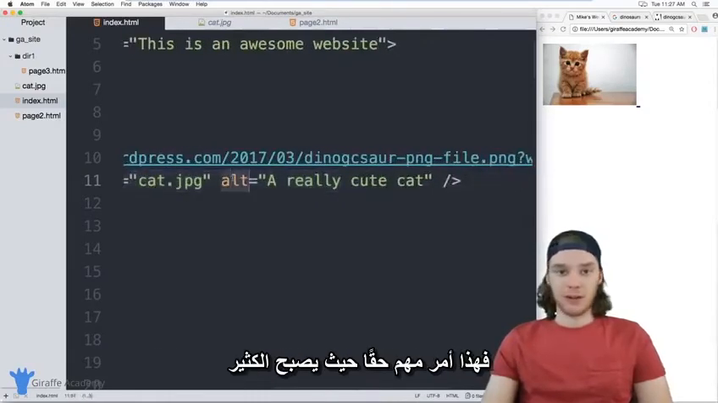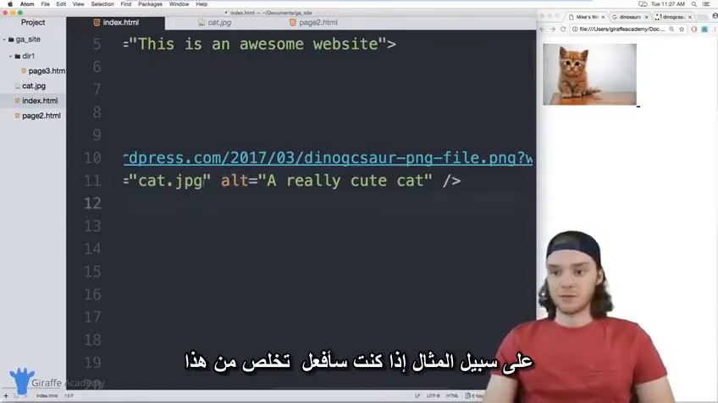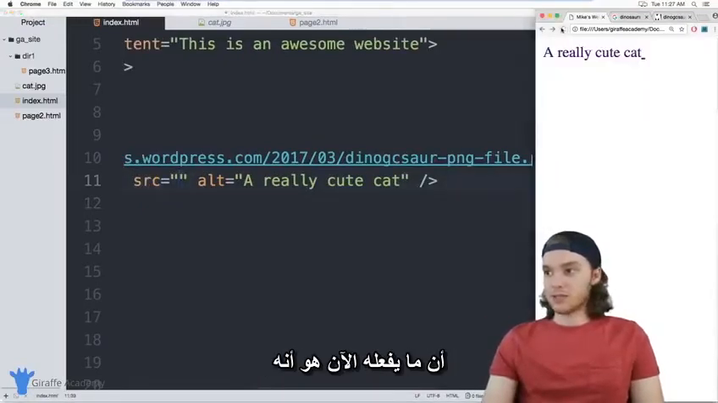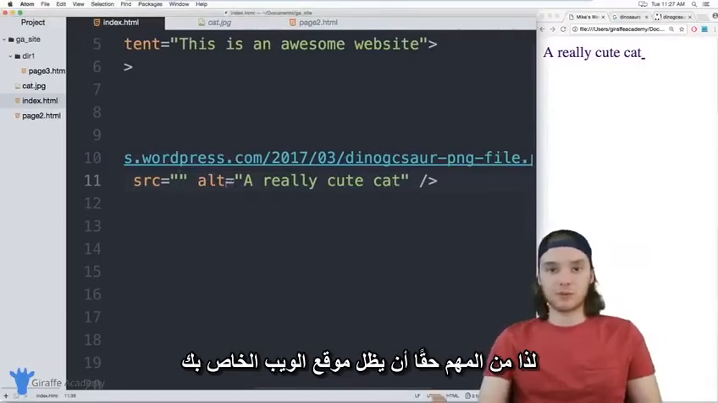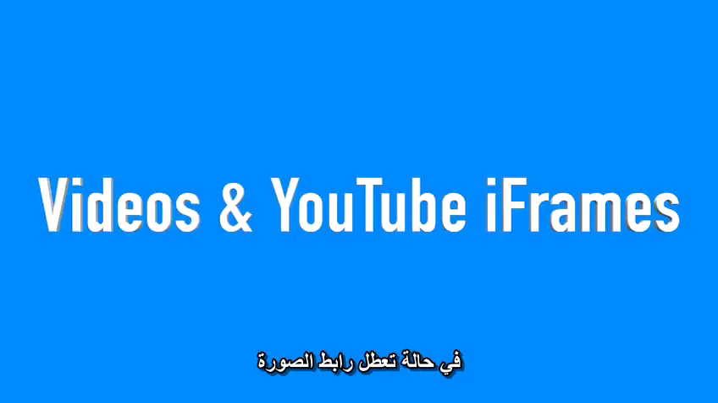And you always want to make sure that you include this alt attribute. This is really important. A lot of people get lazy and they don't put it in there, but it's really important. For example, if I was to get rid of this cat.jpg here in the source, you'll see that now what it does is it just gives me that alt text. So it's really important just so your website kind of stays together in the case that an image link is broken.